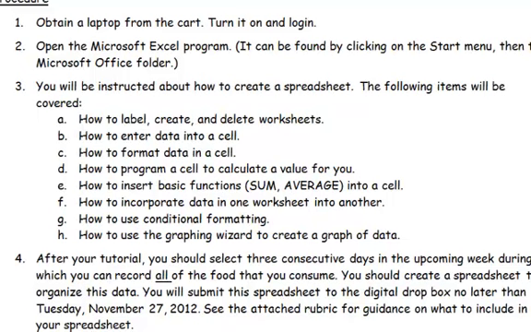How to incorporate data in one worksheet into another. How to use conditional formatting. How to use the graphing wizard to create a graph of your data. And if you're able to do most of those things already, great. And if you're not, then I think you'll need to be able to do those for being successful in this project.